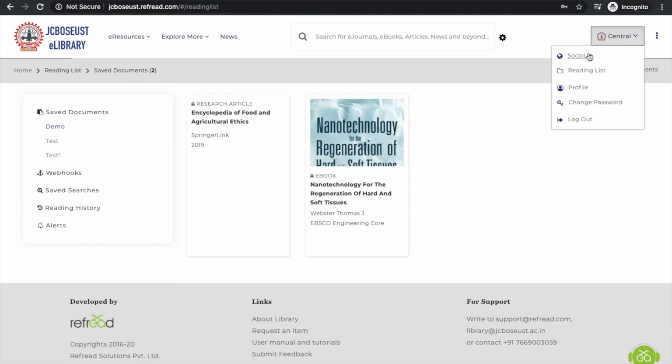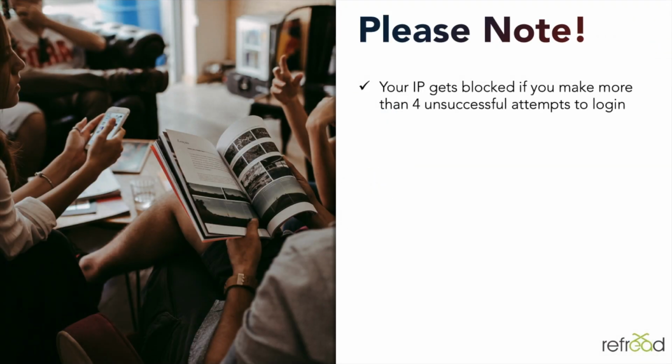The platform also has some exciting features like SocioLib, but more on these features and how you can optimize the search query on the platform in coming tutorials.